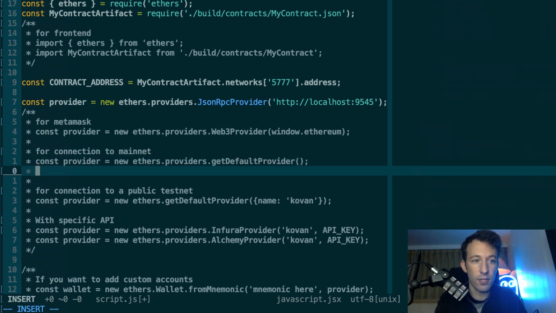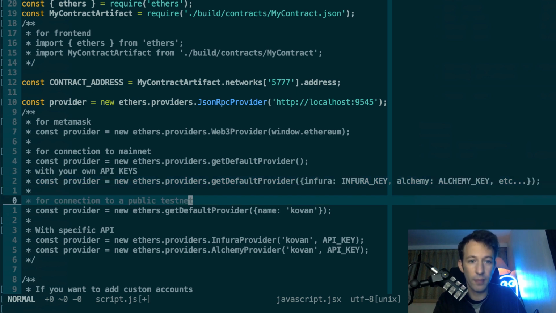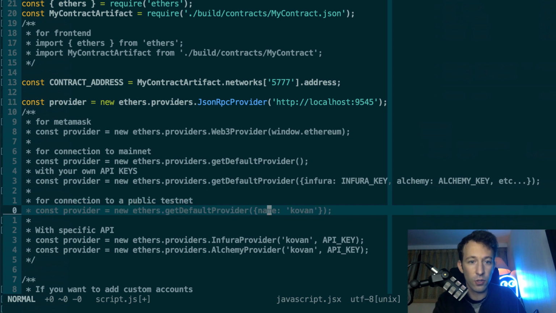So in this case, the syntax is very similar, but here you pass an object, and for the different Ethereum providers, you pass API keys, for example, Infura key, Alchemy key, etc. And you can find the full list of Ethereum APIs that are used by Ethers.js on their documentation. So next, if you don't want to connect to mainnet, but you want to connect to a public testnet like Kovan, then you can also customize here the arguments. Actually, this is wrong. This is not like this, but this is like this. If you want to connect to Kovan, for example, or Ropsten, etc.